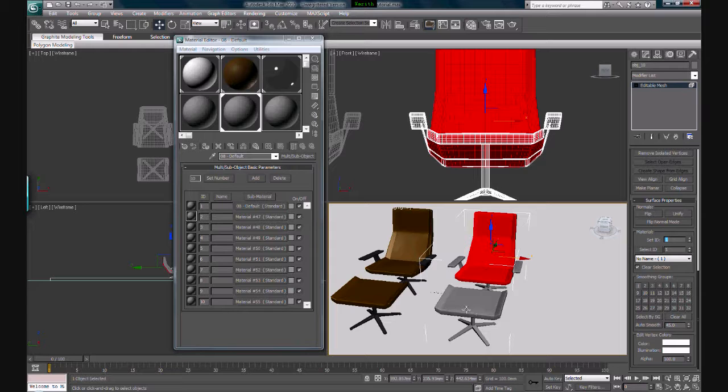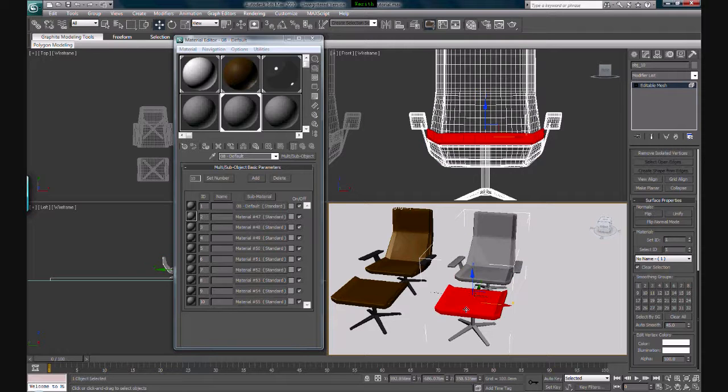Now we're going to go to the second cushion, this one here, the leg rest, and I'm going to assign ID 2. So I'm going to put in 2 and press enter. So now this part is ID 2.